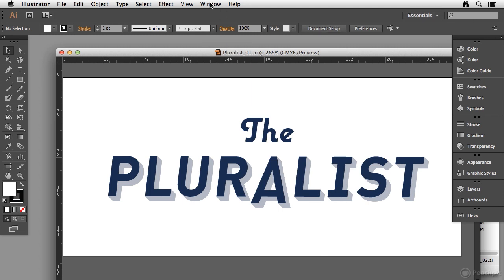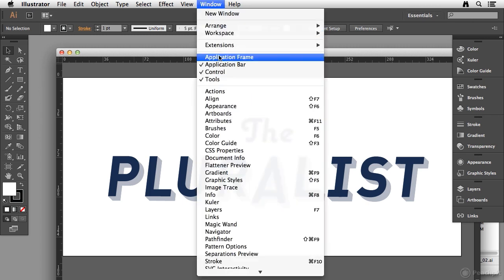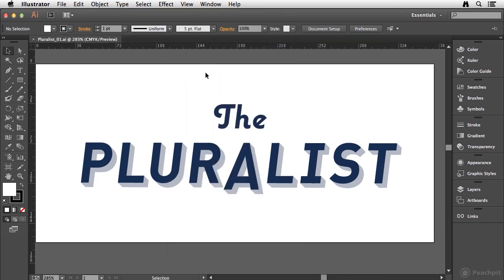Now, you'll notice if I go to the Window menu and I now enable the application frame, you'll see that the open document is automatically docked in a tab interface inside of Illustrator. You'll also notice that I can no longer see any documents that are open behind the Illustrator interface. So this makes it easy and allows you to really focus on the documents that you're working on and what you have open.